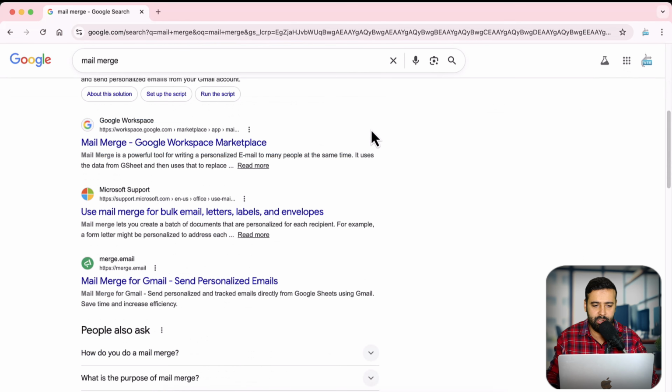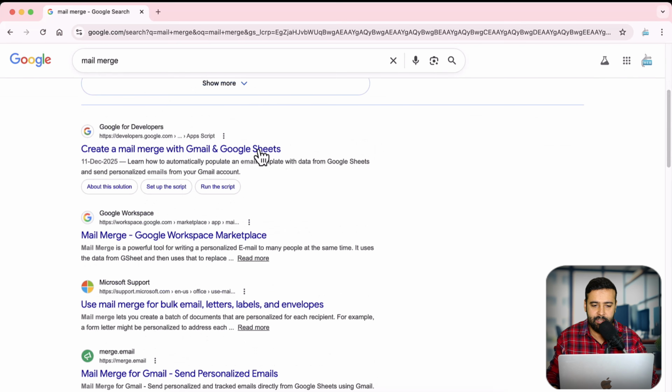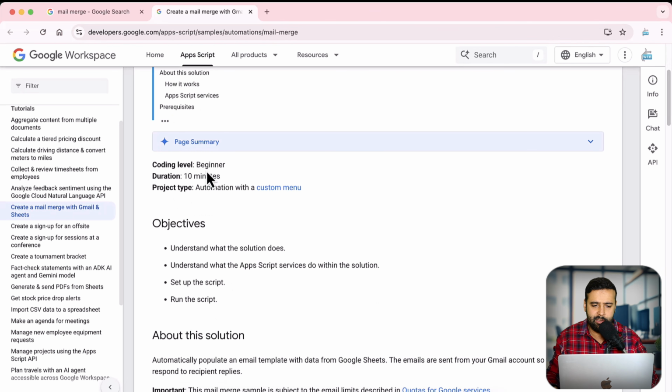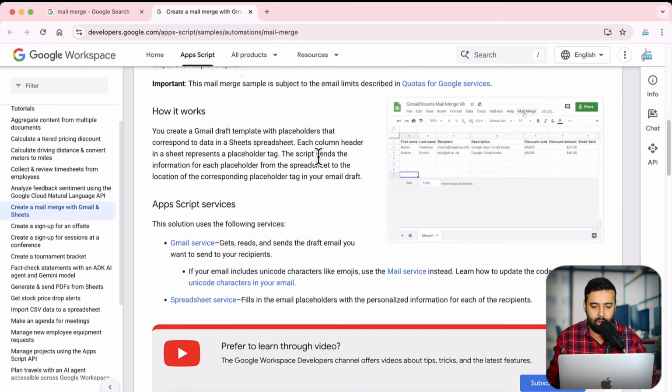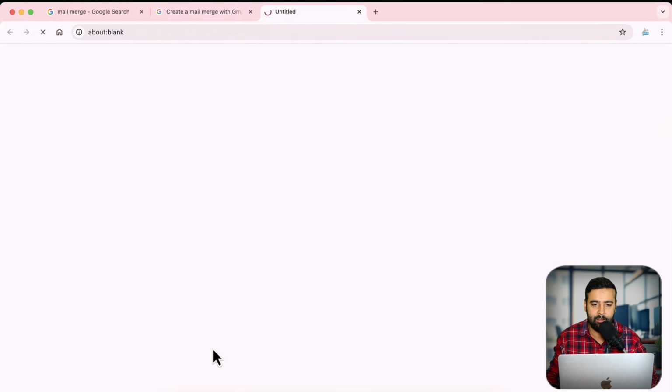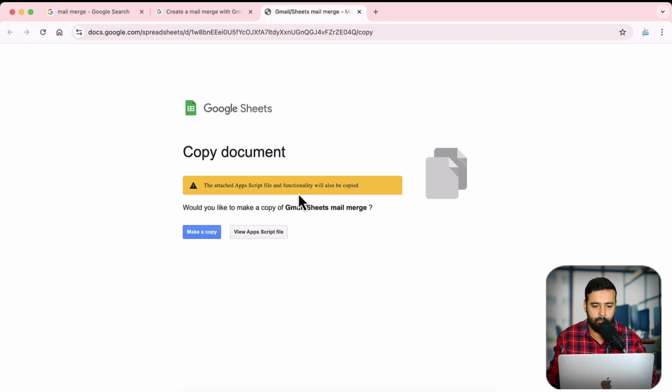So once you search mail merge, you will find this first link from Google, which is create a mail merge with Gmail and Google Sheets. So click on that. And here you can see that it's just a beginner level tutorial. And once you scroll down, you will find this make a copy button. So click on that. And here I'm going to click on make a copy.